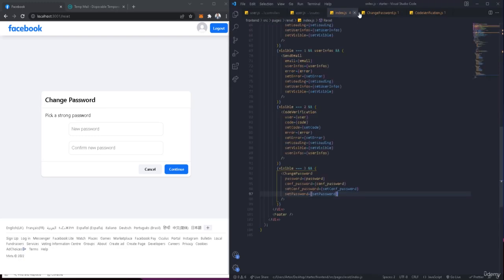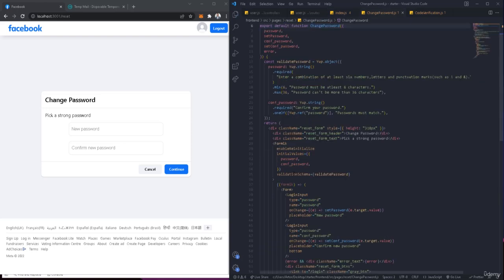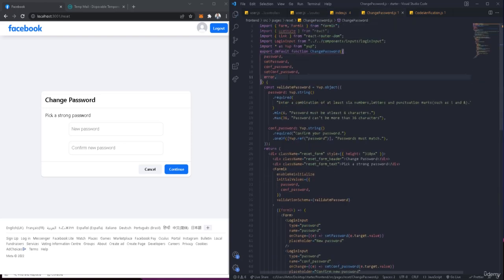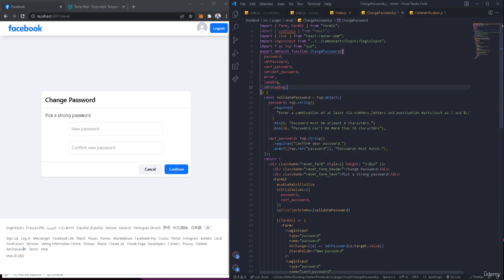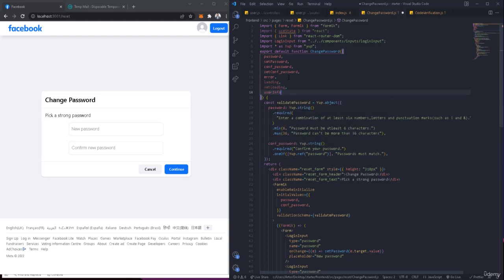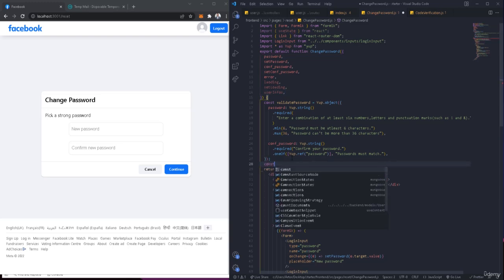And now we're gonna go back to the index of the change password. Okay, I wanna pass a few things from the error up here. Okay, like this. Go back to the change password, and we can get those values. So the loading, the setLoading. Okay, this is how it's gonna be. Let me see the userInfos, and okay, so let's extract the email from the userInfos like this.